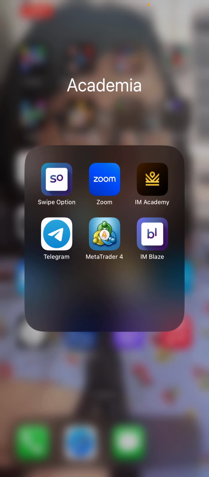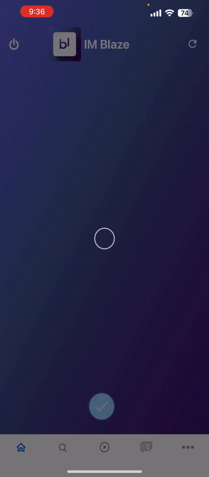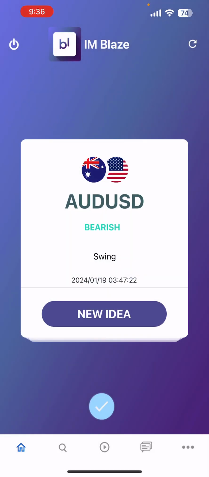Now, the first thing that you're gonna see whenever you open this app is gonna be that it's gonna ask you for your username and password, which is the username and password that you created whenever you enroll to the company. Once you put that information in and you open the app, this is what you're gonna see. You're gonna be looking at trading ideas for the forex market.